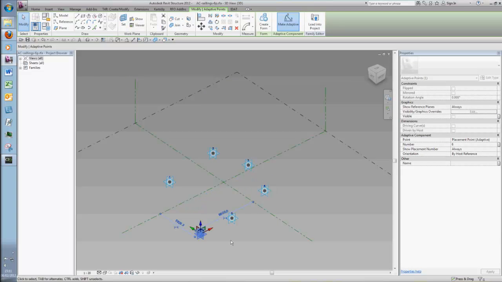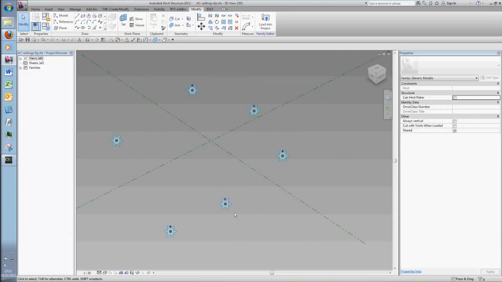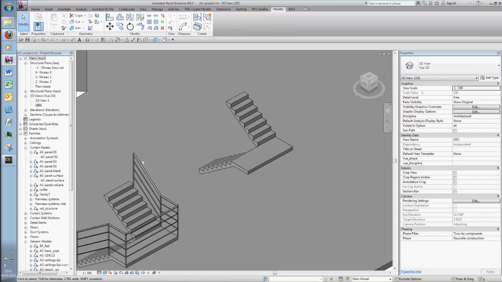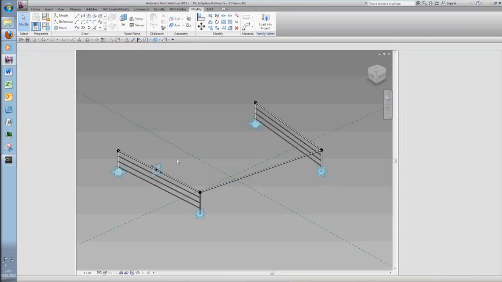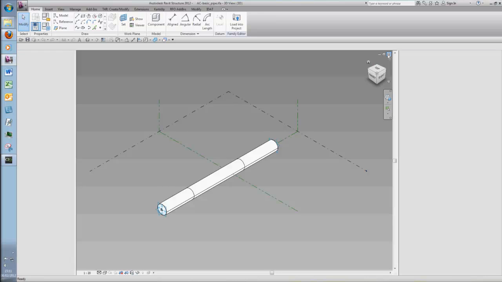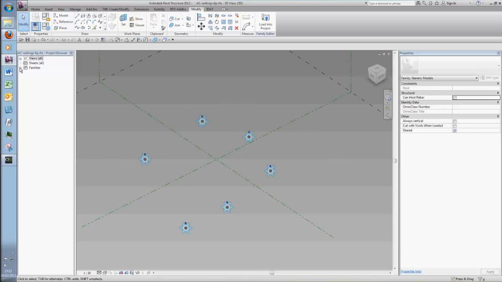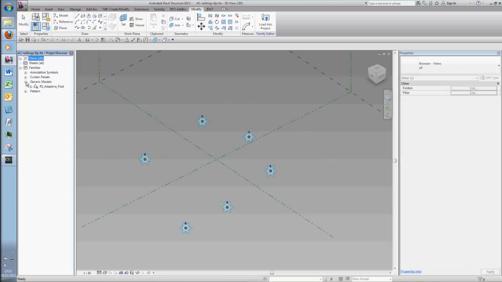Okay, great. And now I will need to place on each point this part, that is named in English adaptive post. It's a family that I got from Raoul. I will show this. Okay, so it's a nested family. It's a generic model, adaptive post, and I will place it.